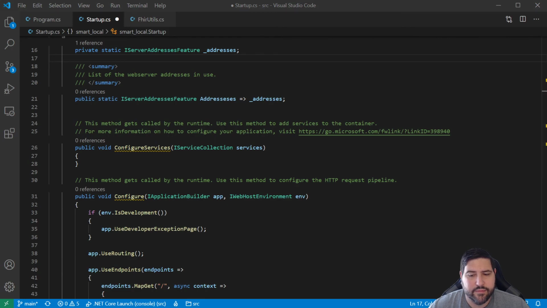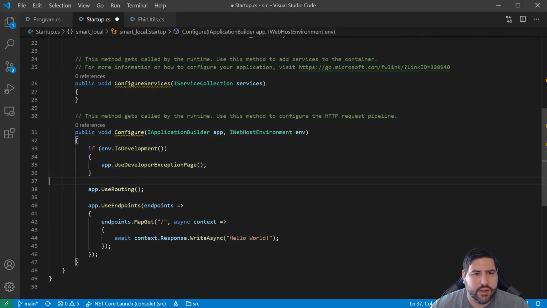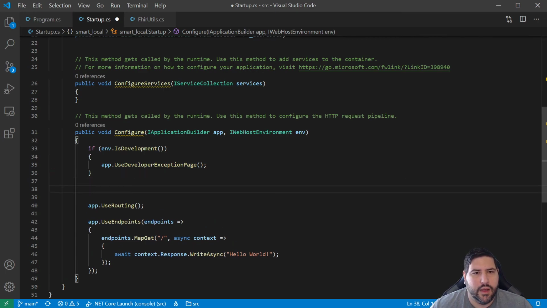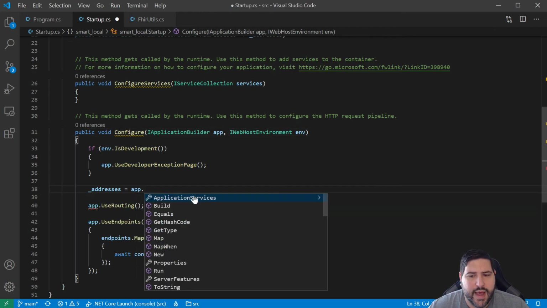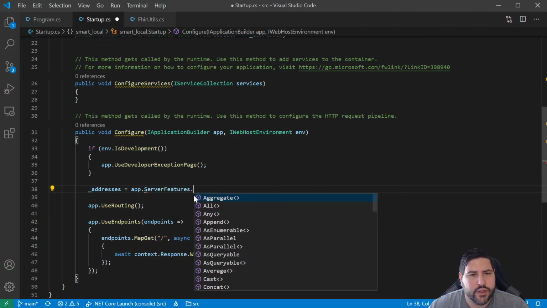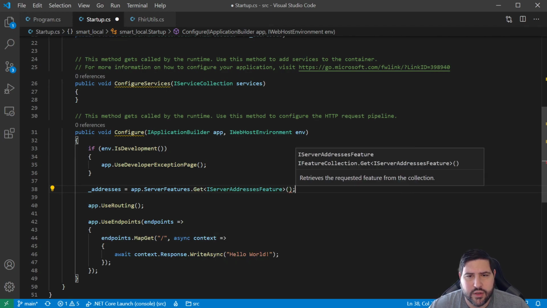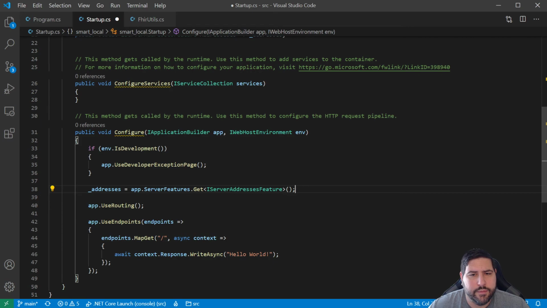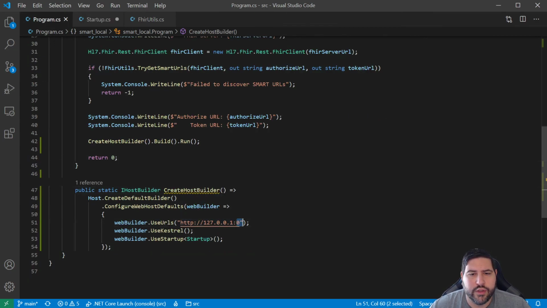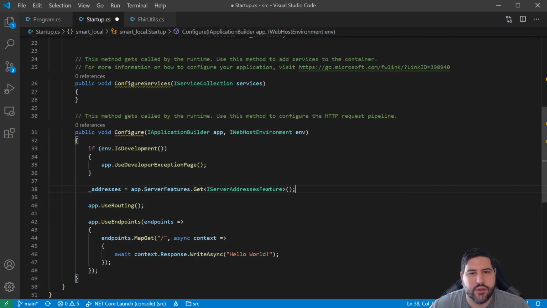So we need to set it. And so down here, this is a function in app. So we can see we're in our startup and then we're using this configure call. And so what happens is we just want to set this to app, and this is in server features, and we want to get, and I think it's here, IServerAddressesFeature. And I think that's all we need. And so what this will do is grab a reference to it. And the problem is that this port 0, the dynamic port, still isn't even determined yet here. So we can't just grab the number.